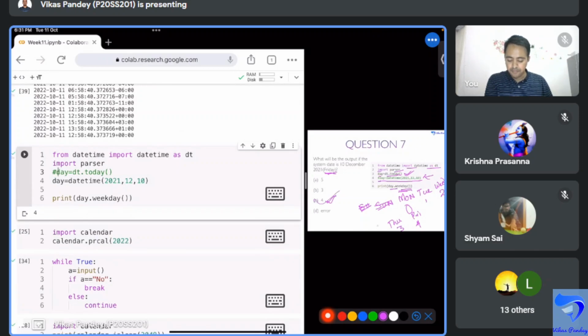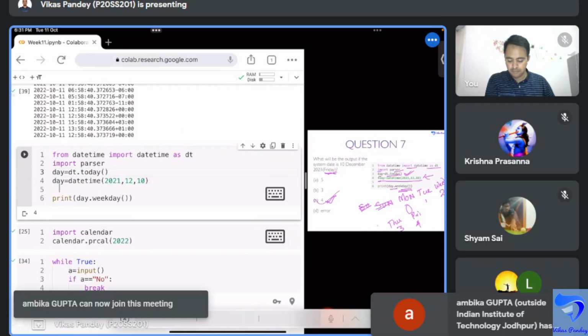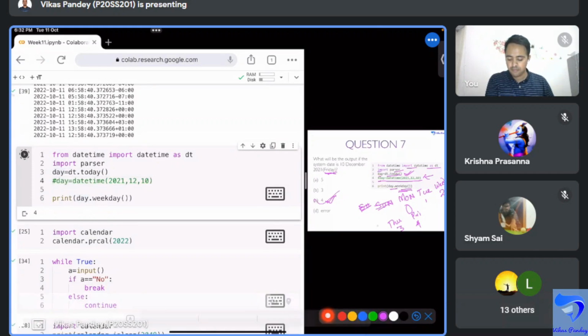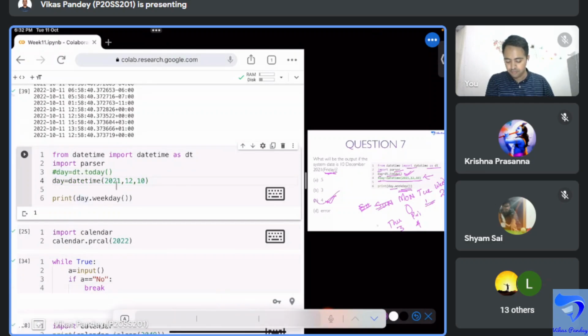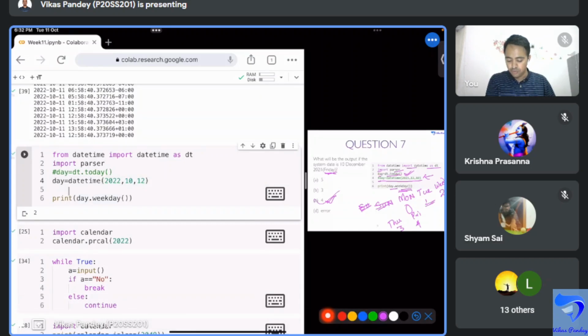Now let's try for today. Since it is Tuesday, it should come 1, right? It's coming 1. And if we put the date for say tomorrow, it is 2. First is year, second is month. 10, 2. So what will be the output here? It should be 2, right?